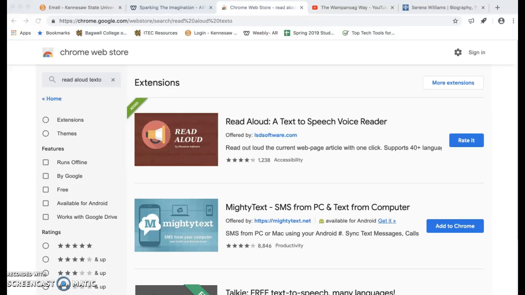Today I'm going to talk about two great Google Chrome extensions that I am using in my classroom. So first I went to the Chrome web store and I looked up Read Aloud, a text-to-speech voice reader. And it's very easy to do. It comes up here and installs in your Chrome extension.